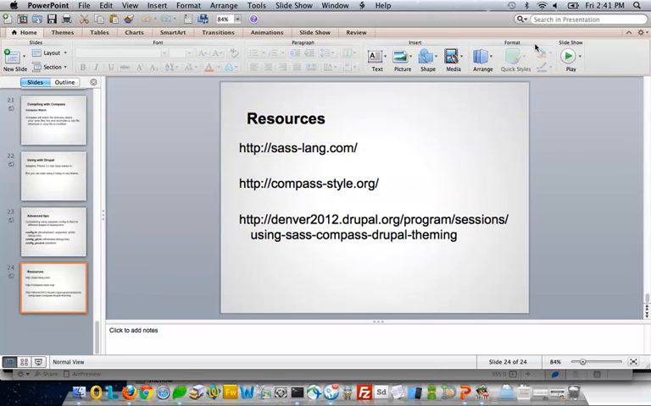And then just some resources. The Denver 2012 Compass Sass presentation is really, really good, and I recommend you guys taking a look at it. The videos are on the DrupalCon website, as well as the Sass documentation, reference, and Compass. So that's what I've got for a presentation. Are there any other questions or comments?